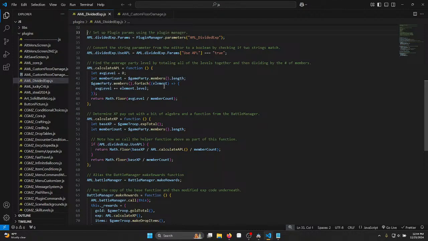So let's say you have 3 party members. It's going to go for party member 1, who's level 2, averageLevel plus 2. For party member 2, who's level 2, 2 plus 2, averageLevel plus 2 is now 4. And it's going to give you the total of everybody's added up levels.